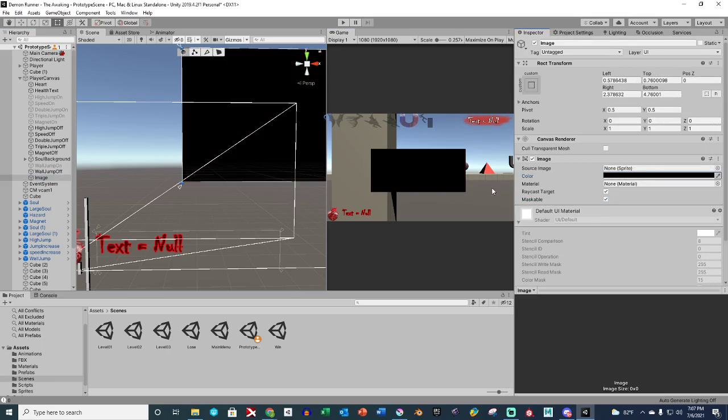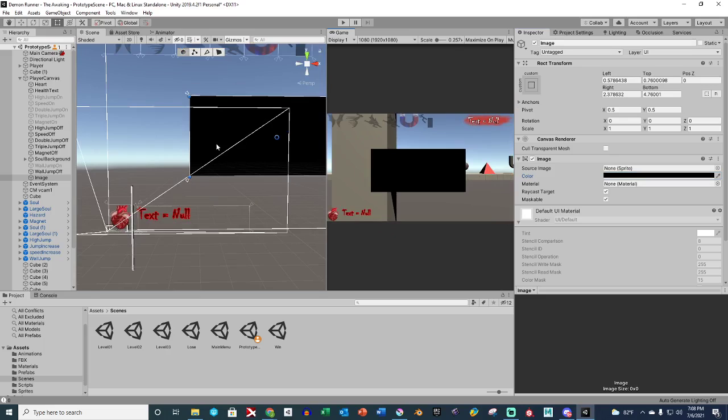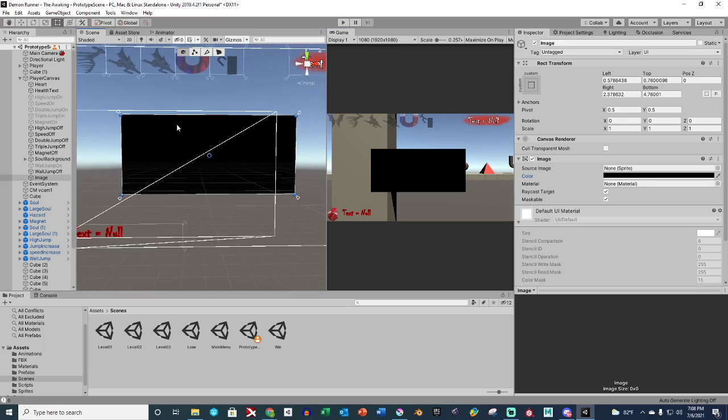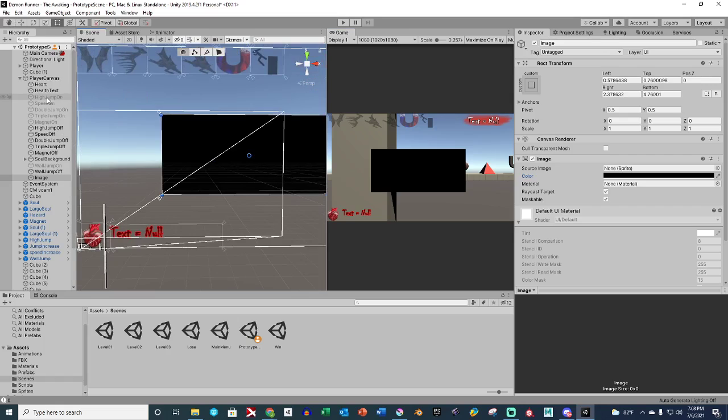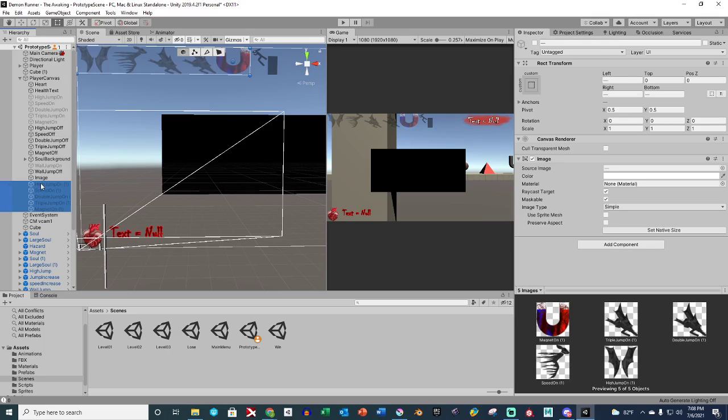There we go. And the reason why we want this black is we want this icon to pop up in here. I probably actually need to be over here on the canvas. So we want this icon to pop up, and we want to show what it does. So we have the icons right here. I'm actually going to duplicate this. I'm going to drag these into the image.